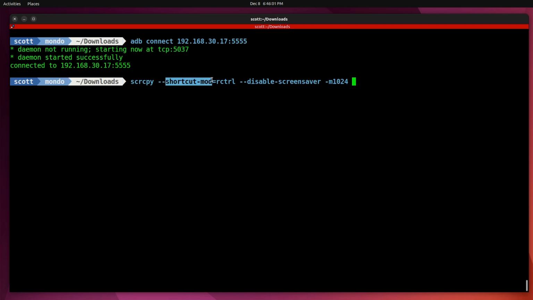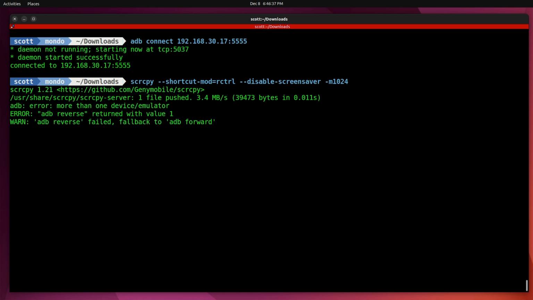First of all, shortcut-mod=RCtrl means it's going to use the right control key as its function key. And one of the commands I'm going to use is the right control with the F command to make it full screen. And then I have disable screensaver, so I don't want the screensaver popping up remotely. And then -m1024 simply lowers the resolution so that it will be a little bit more responsive, because these Fire TV sticks are not known for their blinding speed.